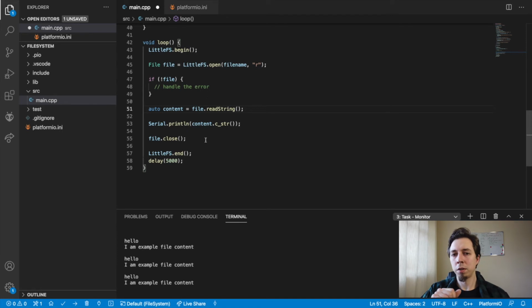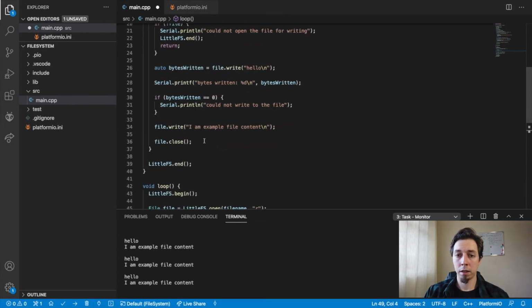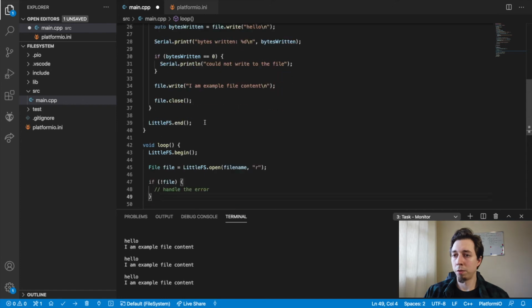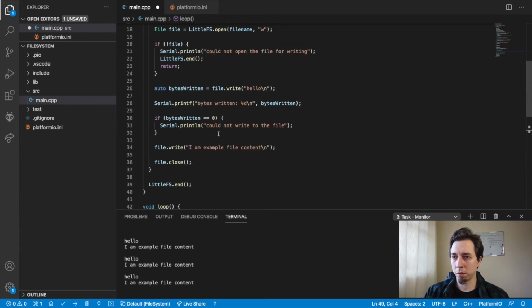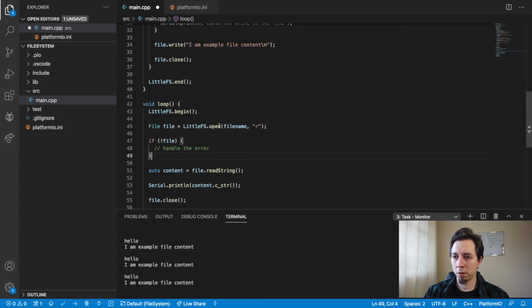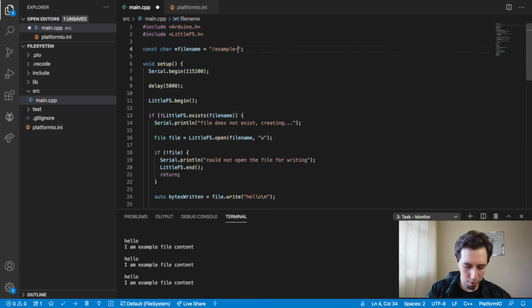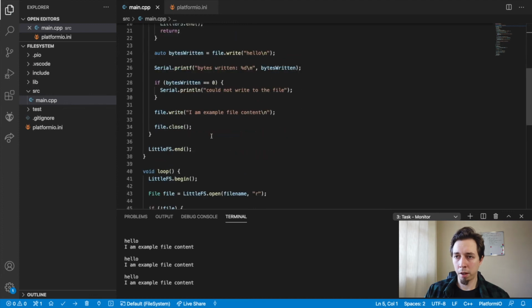But let's consider the case where we have a file that has lots of data. And by lots of data, I mean more data than the RAM memory on the device itself. So let's just modify this code here a bit. This is essentially gonna remove it. But you know what? Maybe I don't remove it and I specify a different file name. Example big. So that's gonna be a bigger file.